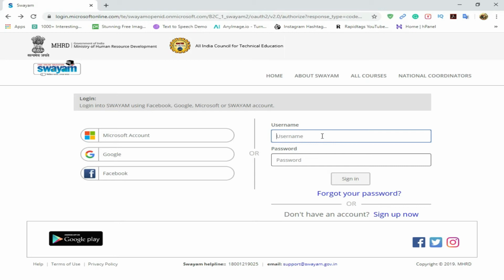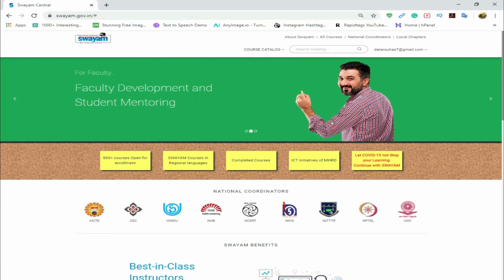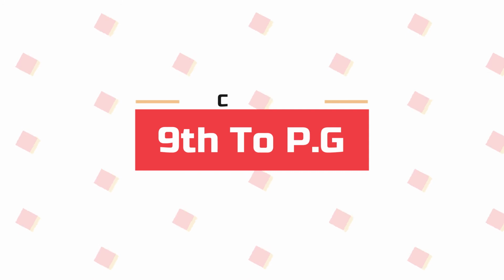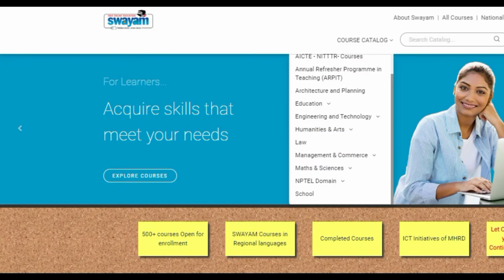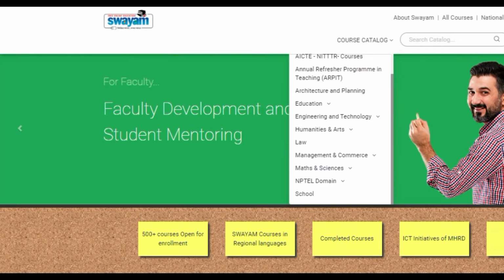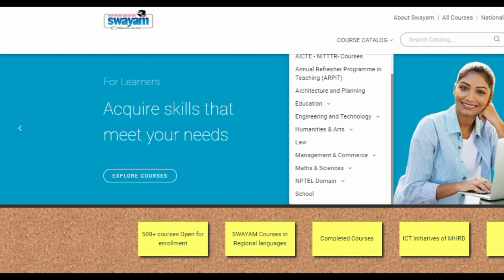Then again you have to come to the login page. Put in your credentials and log in. So, we have logged in to the account. Now you can enroll in any course, as per your need. Here you will get all the courses from standard 9th class up to post-graduation. Now you can see courses by course catalog. The courses are available for architecture and planning, engineering and technology, humanities and arts, law, management and commerce, maths and science, and for school learning students from standard 9th class.